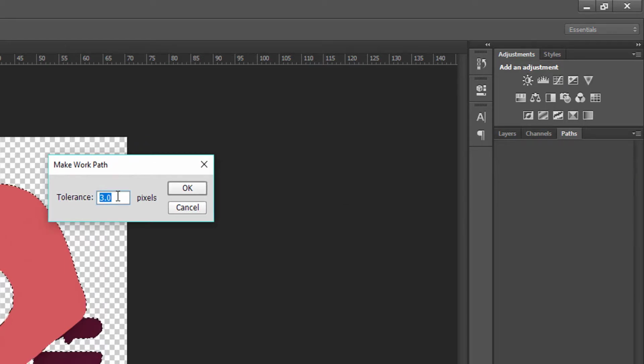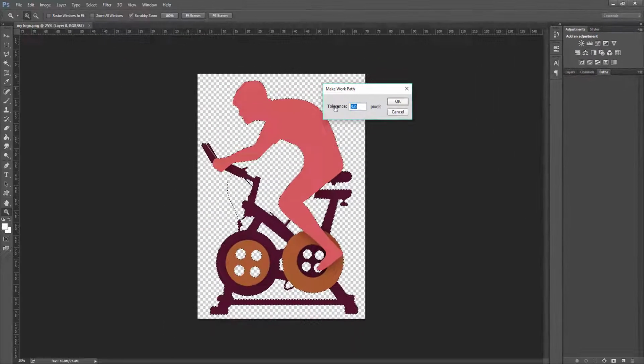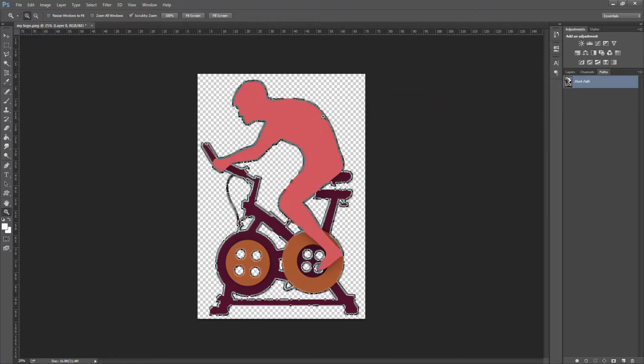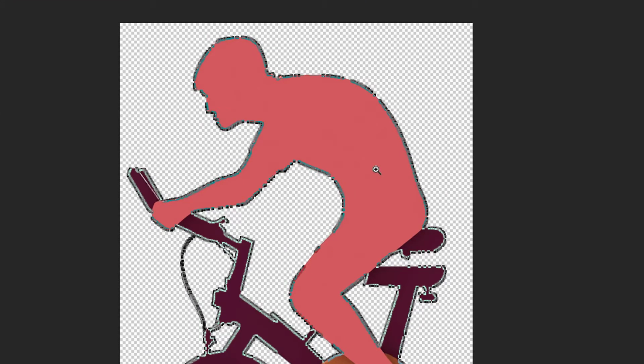Tolerance, this number, you have to think about this. A low number, like 0.5, will give you many vertices around this selection. Let's try this. A bunch of vertices around. This will confuse 3D Max later.